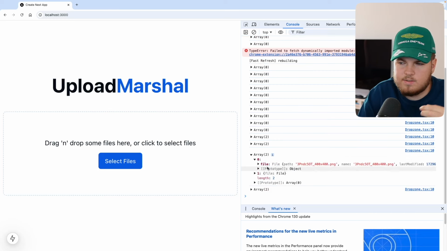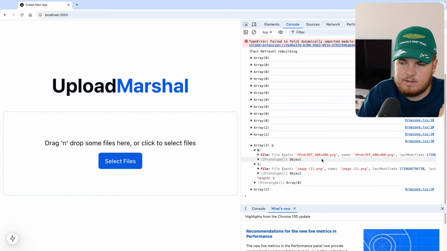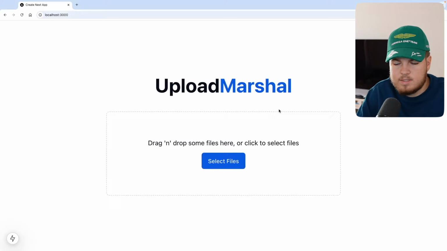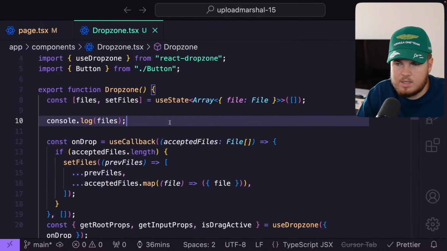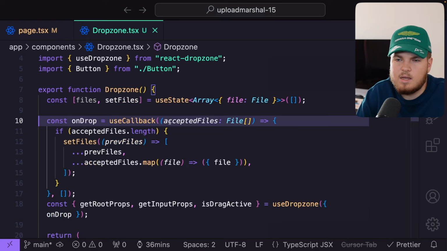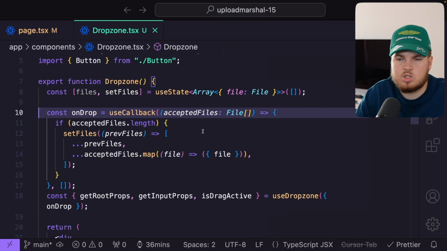We have right here the first file with all of the paths and everything like that, and then we have the second file right here. So we now see this works. We see that we can right here manipulate our state, and now we can use this information to upload our file to Pinata. And that's what I want to do right now.